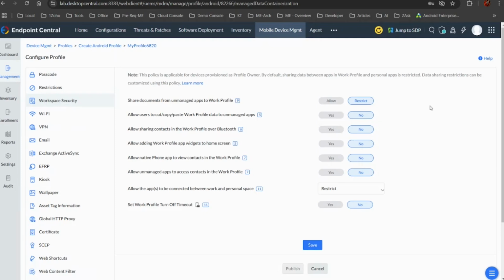So by default, if you see here, all these options will be in restricted mode, because we will be restricting the data sharing between the work profile and the personal space applications, including restricting cut, copy, and paste of content from the managed application to the unmanaged application. And then we can save this profile configuration, then we can associate it to the managed devices, which will prevent the data sharing between the work and personal applications.